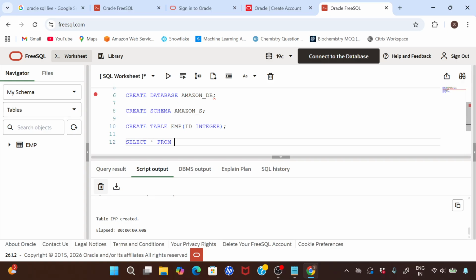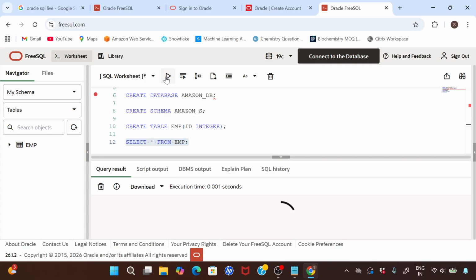So what it means is that I am going to retrieve all the data in this EMP. Right now, we do not have any data, so this should just not produce any result.